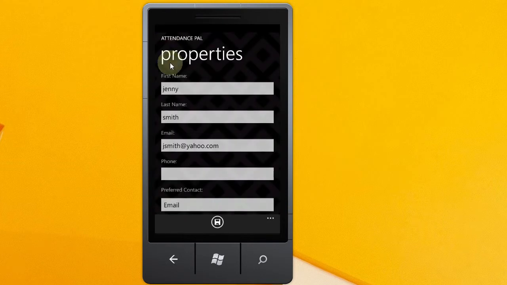You can see here I'm going to go ahead and stick with email. If you choose the email preferred contact method, the email address will be displayed along with the attendee's name when appearing in a list. If you choose phone, the phone number will appear with the name.